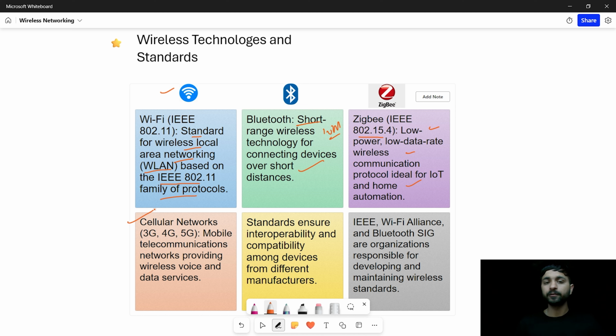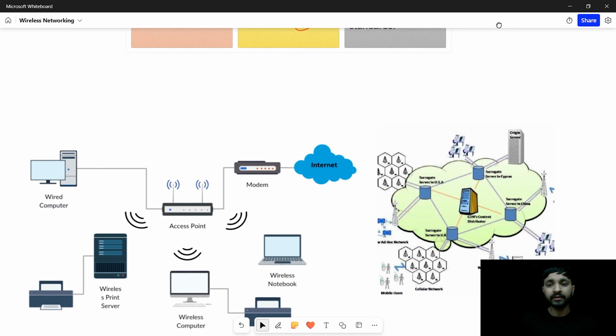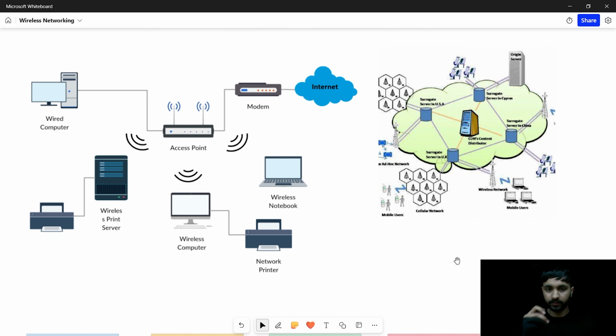Cellular networks, 3G, 4G, 5G, are mobile telecommunication networks providing wireless voice and data services, which are used by us in day-to-day life for calling, browsing the internet and other things. Standards ensure interoperability and compatibility among devices from different manufacturers. IEEE, other alliances, and the Bluetooth SIG are organizations that develop and maintain the wireless standards, which is very important for these things to work properly.